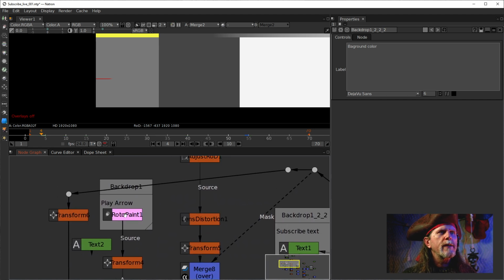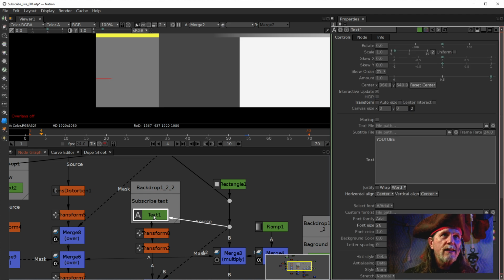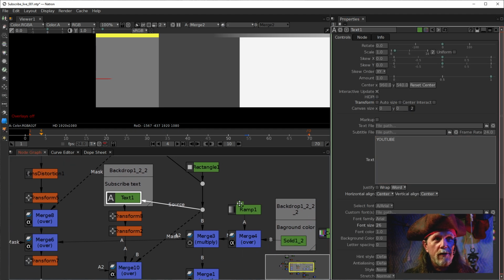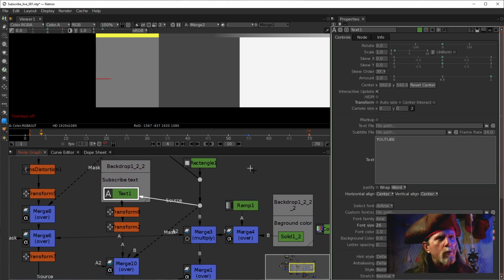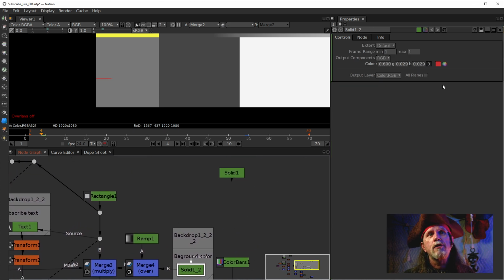If I want to replace the play arrow, I'll move it away, put something else in there that works, and place it in. If I want to change the text, I just change the text, because it's easy to put in whatever text you want. If I want to change the background color, I can pick a new color, or I could duplicate the color and put something else in there.